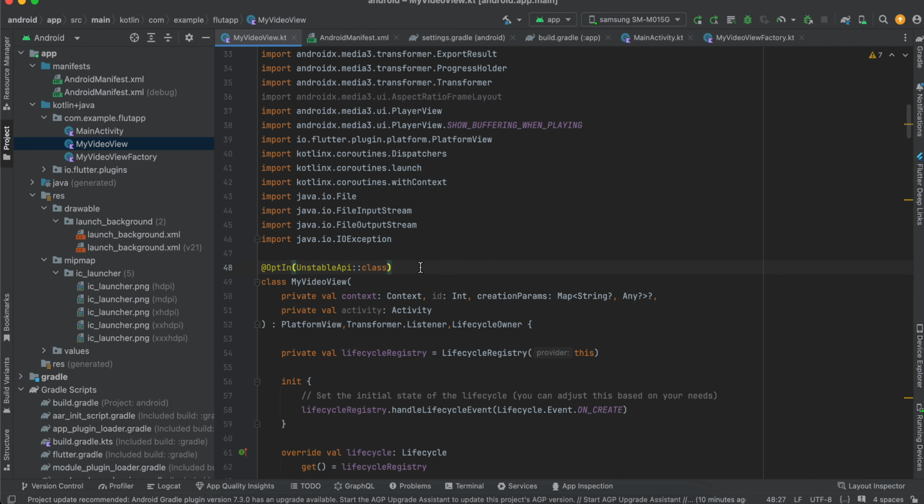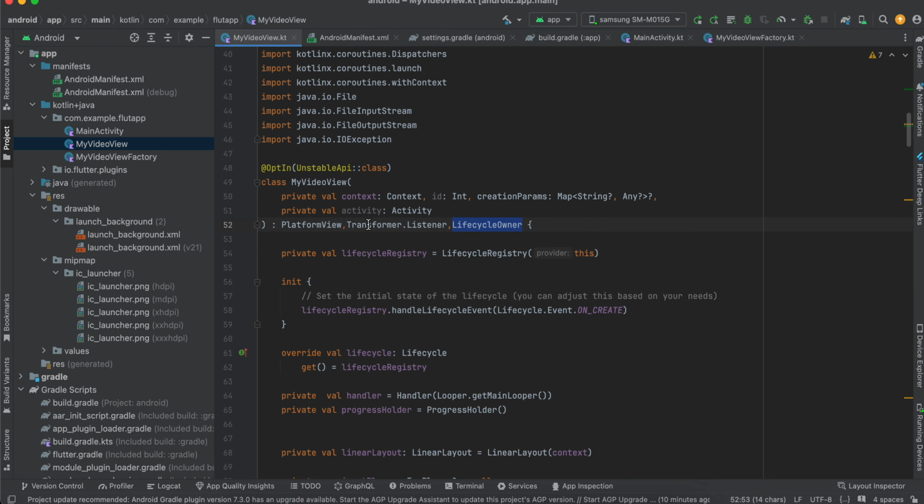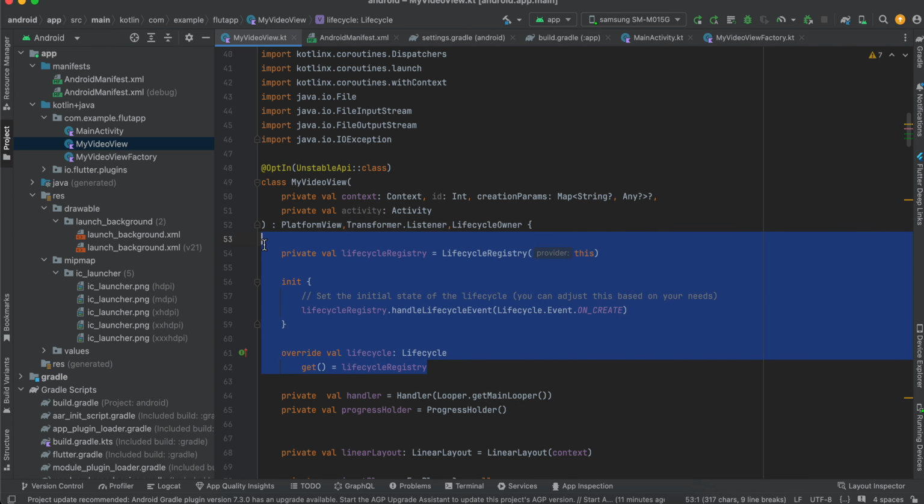Now here I have added the annotation of unstable, because at the time of this recording it is still unstable, but I think by the time you watch it, it will become stable. And here we are extending Transformer.Listener as well as LifecycleOwner. Now Transformer.Listener gives us two methods, onCompleted and onError, so that we know whether the transformation was completed or not. And LifecycleOwner will help us to make use of Kotlin coroutines. And given that we are using LifecycleOwner, we have to write this particular boilerplate code as well.